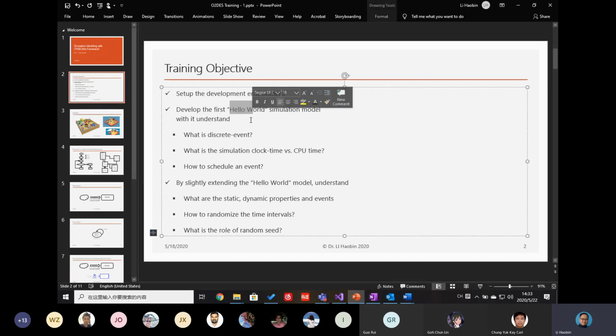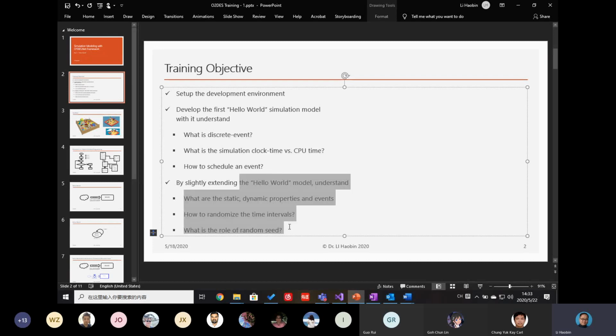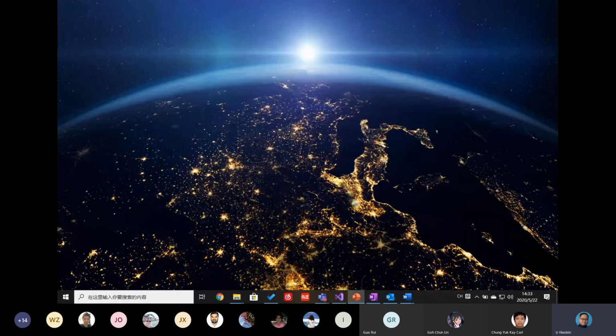Then using this simple example, I will show you some of the very important and most fundamental concepts about discrete event simulation. And after that, I will try to extend this hello world model a little bit, to show you some of the more advanced concepts. So I think this is the plan for this session. Okay, so let's go to the first part.